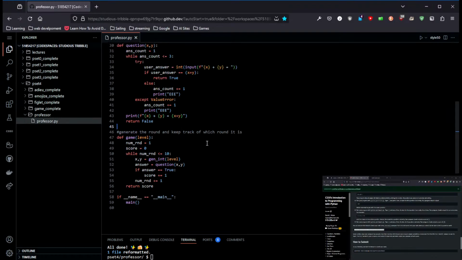Generate the round and keep track of what round it is. Well, we define it as a game. Number of rounds: number round is 1. Score is 0. While number round is less than 10, I suggest when you're doing this, change this to 2 if you're testing, because oh my god, doing 10 questions every single time is really annoying.